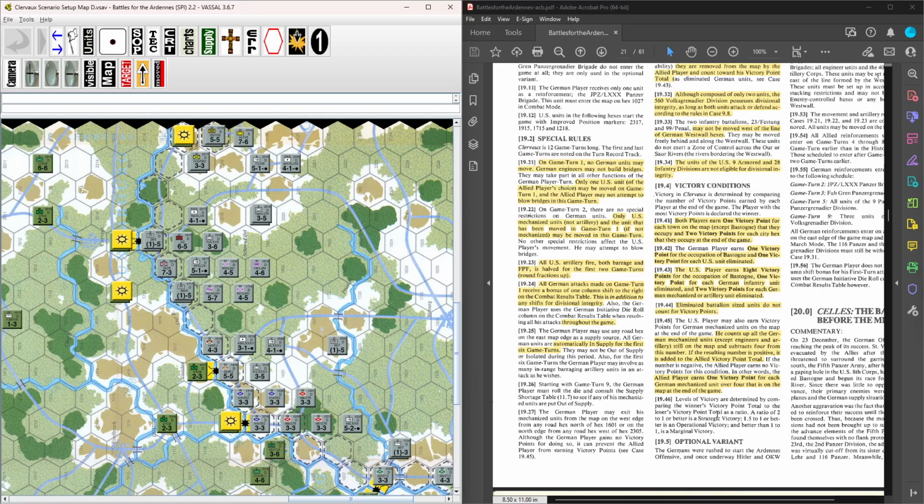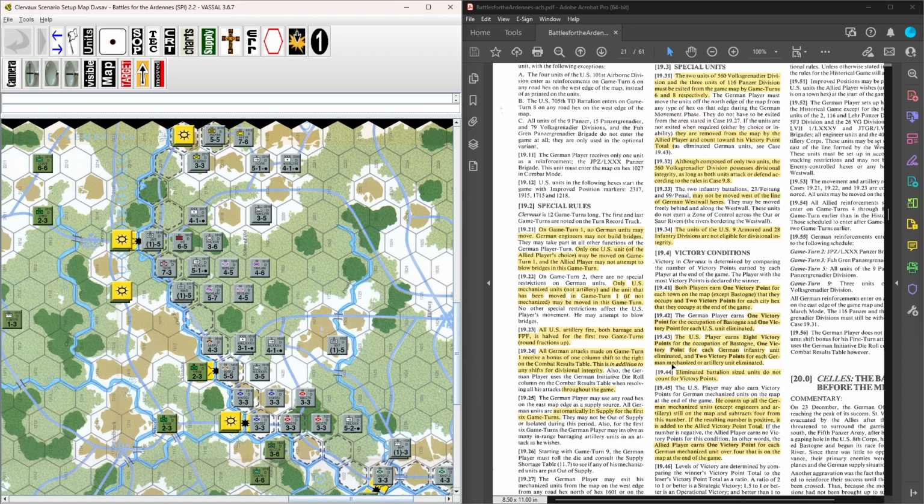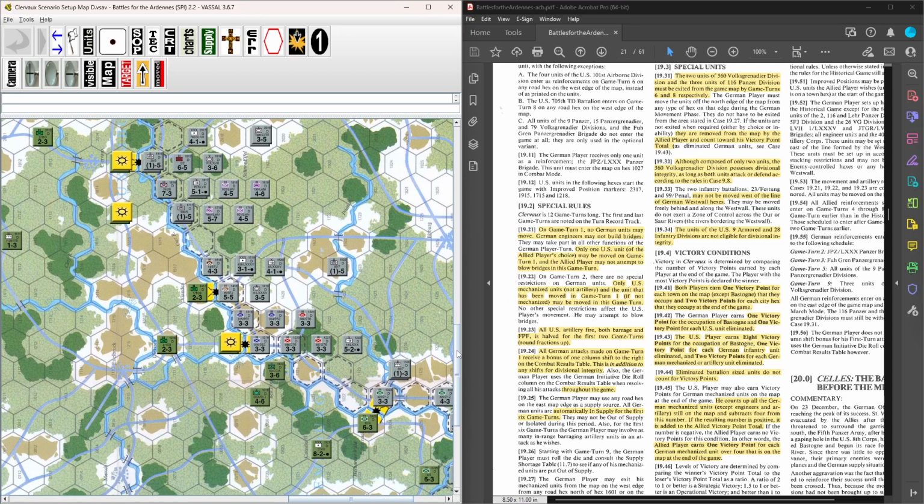And then you do a ratio. If any side is greater than 1 to 1, it's a marginal victory. 1.5 to 1 or better, operational. 2 to 1, strategic. And then there's an optional one, I think, where the Germans get more units and the Allies maybe are more prepared, but we're going to be looking at the historical.